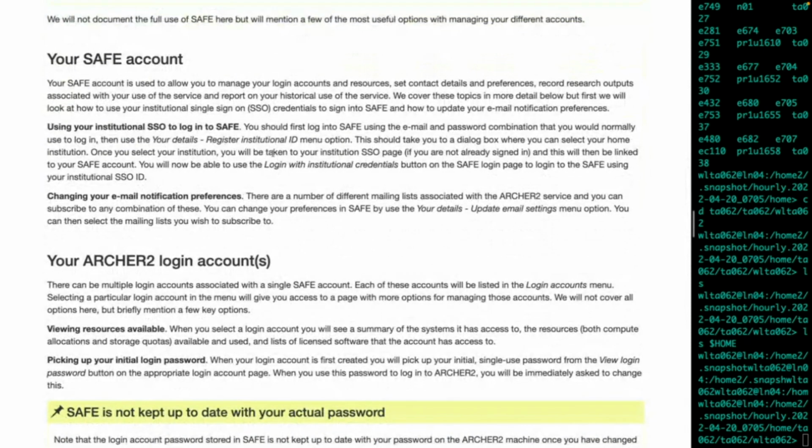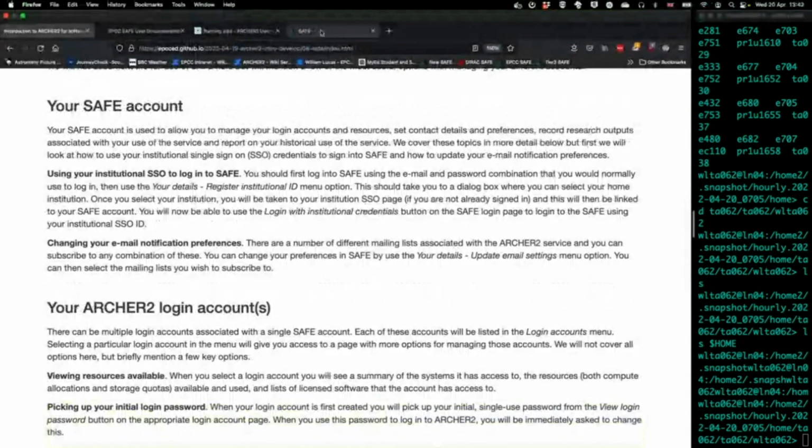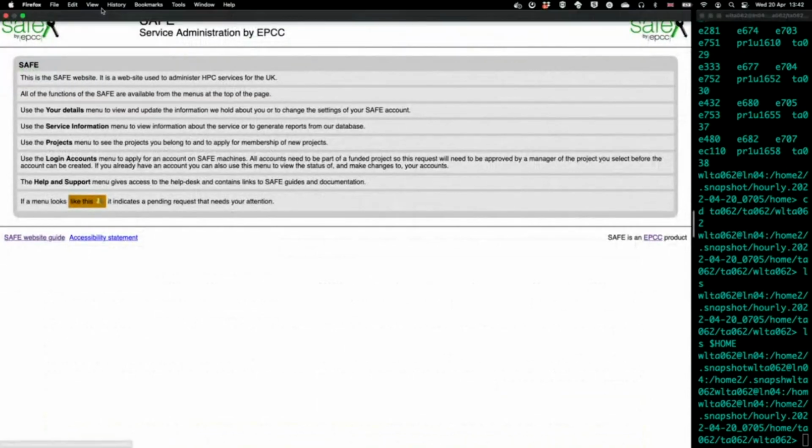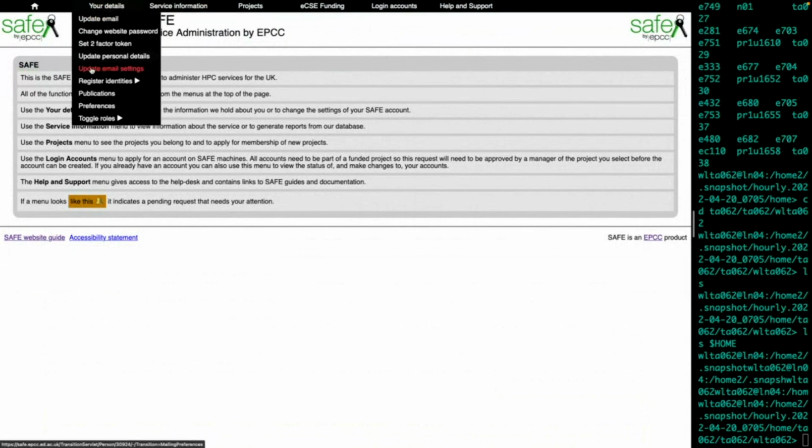So the first things are related to the SAFE account itself. I've got two things noted here. Some people will like to use their institutional single sign-on to log in rather than to use a SAFE password and email address. So what you would do is log into the SAFE as normal, but then you can go to your details, register institutional ID. So I think I've got my SAFE open here, and you would just go to register identities, register institutional ID.